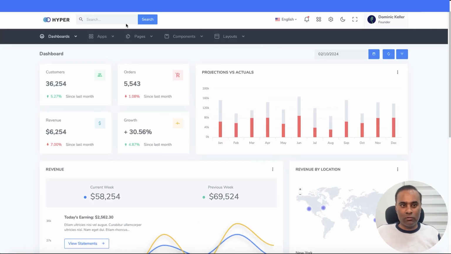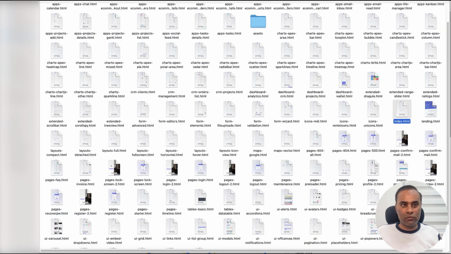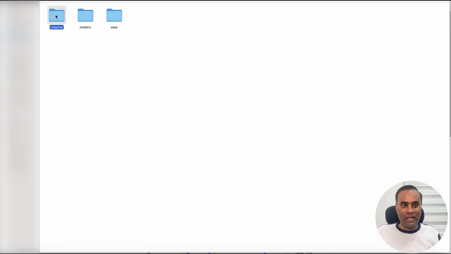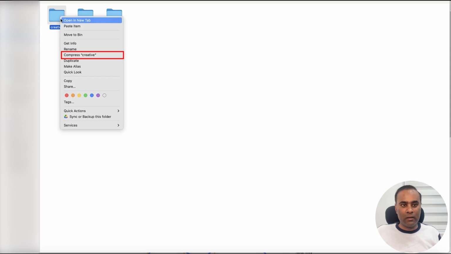So let's say I want to build this one. This one is my creative page, right? So what I'll do, I'll just take this. This is exactly what I need. I don't need that big folder of 100, 200, 300 MB. I need the specific folder which has the HTML and the CSS files which we need, right? So I'll go and just compress this.